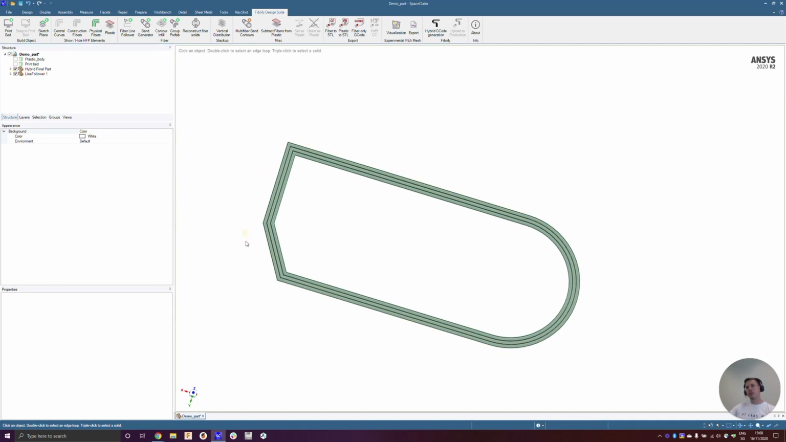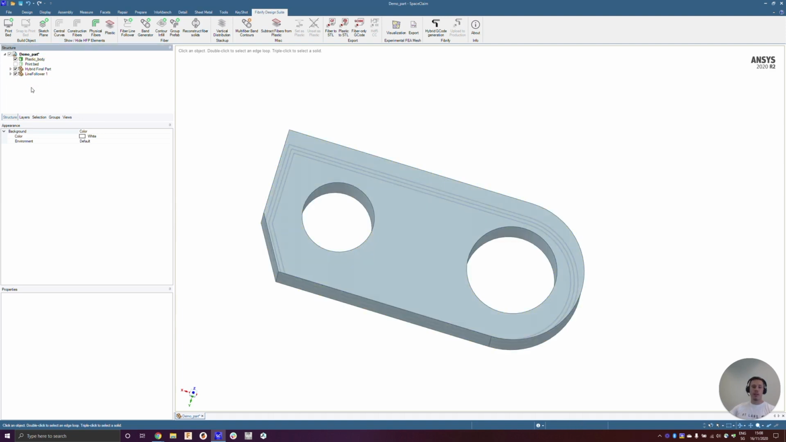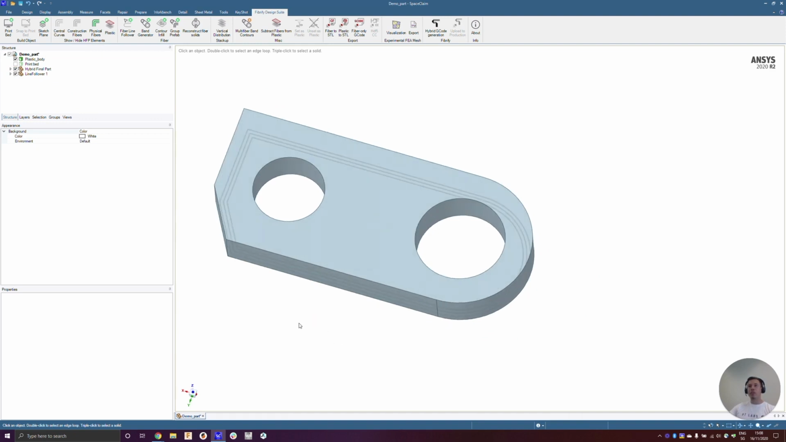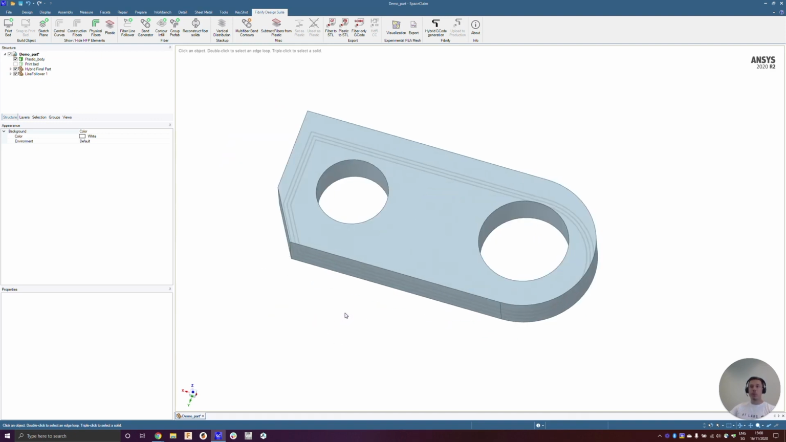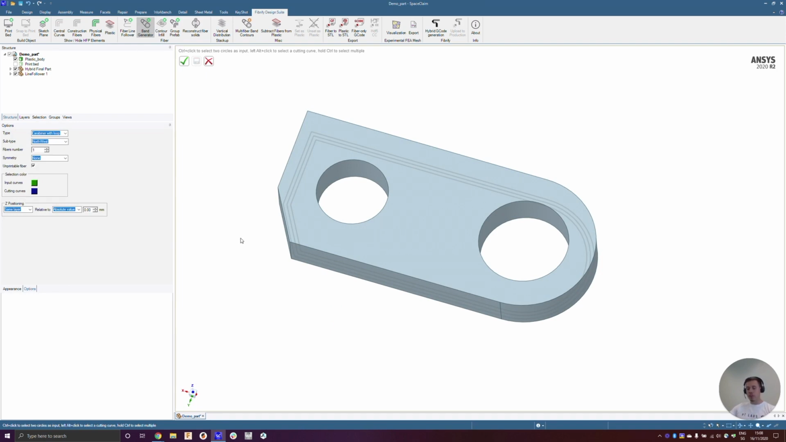Okay, so let's continue with our second prefab. So show the plastic body again. And now for this second prefab that we want to create, we use the band generator. So open the band generator, and how this one works is by holding down Control, we can select two circles as input curves. So let's select these two circles here.